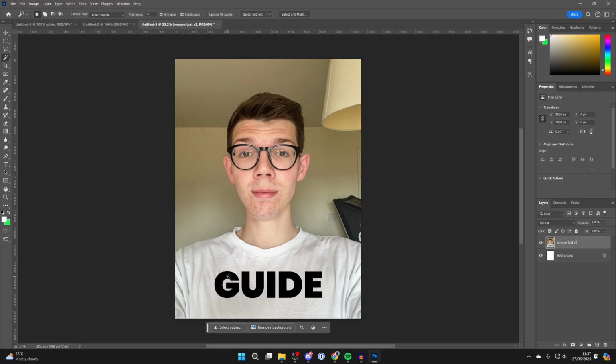Now select the text you want to remove. To do that, I've got the magic wand tool selected. You can click on it, hold shift and click all of it. If this isn't working for you, then what you can do is use the polygon lasso tool and cut it out quite precisely. You should zoom in to do that.